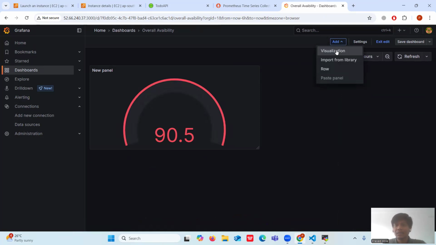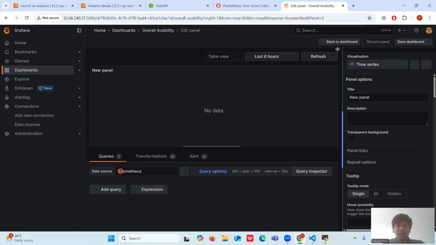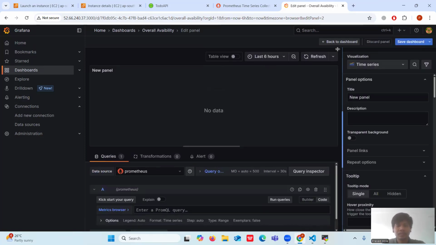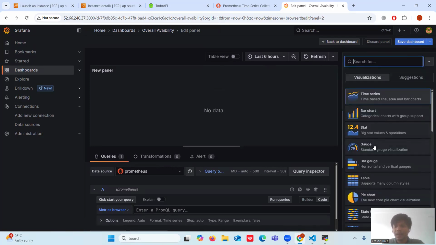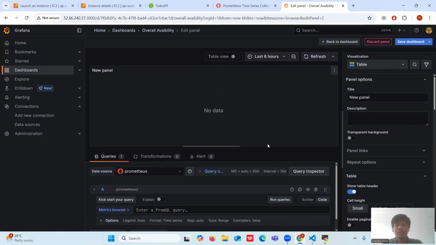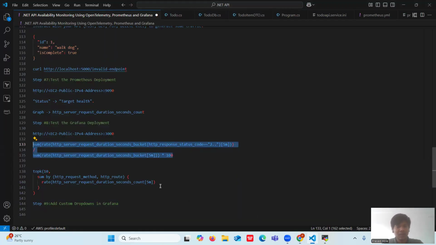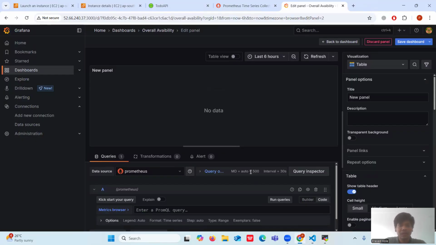Now let's add another panel in it. So go to add and click on visualization. Now we will select this time table as a visualization. Now let's copy this query and paste it here. This query will show the top 10 most requested endpoints like get, post, put, and how many times each was hit.